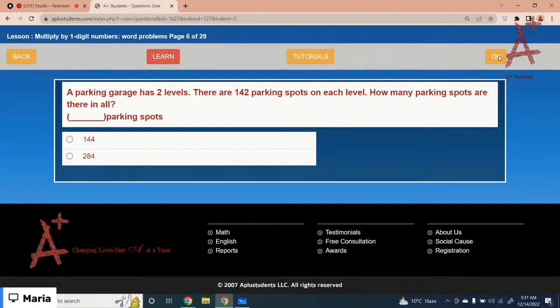A parking garage has 2 levels. There are 142 parking spots on each level. How many parking spots are there in all? You have to do 142 times 2. Got it? So it will be 2 times 2 is 4. 2 times 4 is 8 and 2 times 1 is 2. So it will be 284. Got it? So just select the correct option, then click on the OK button.